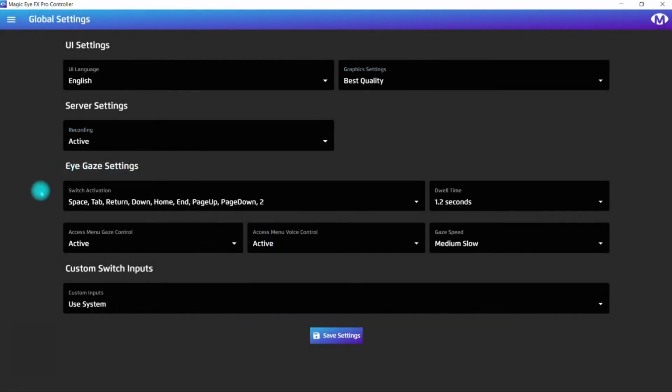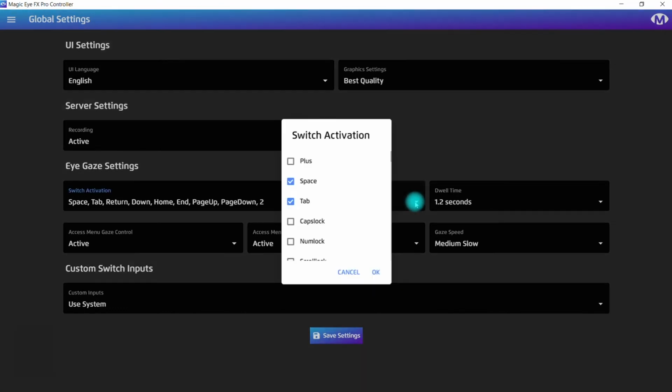Down to the eye gaze settings, we have switch activation key options. So these are the switch keys for use when in the gaze menu view. Now there's another separate video on gaze menu, so look out for that. However, if you want to change these, you simply click on the arrow, bring up the list, and add any keys that you wish to use.